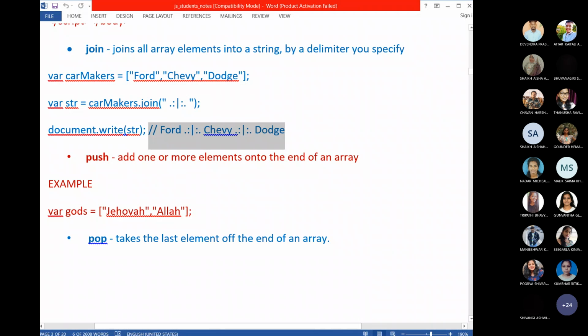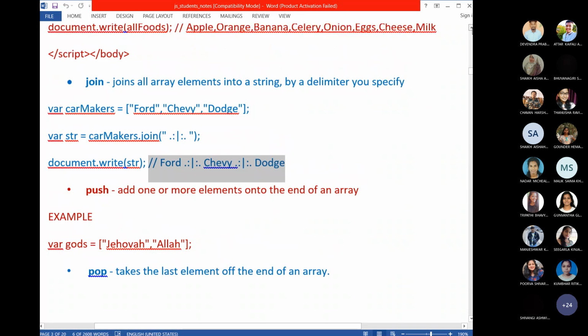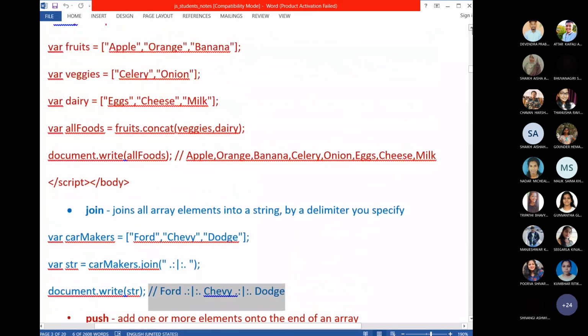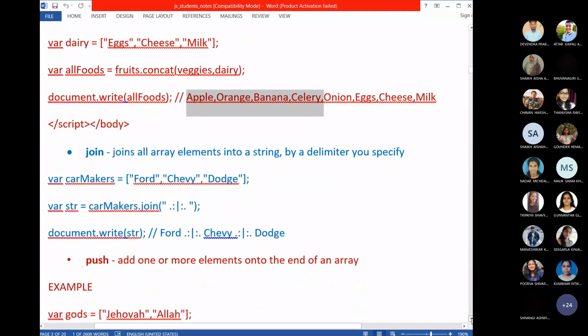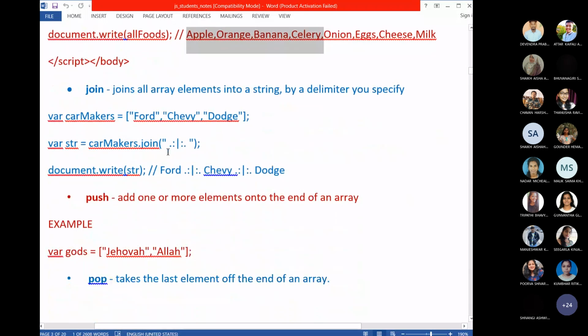Okay. But when you take concat, concat is of course a method of the array object, and it also produces an array. The result of the concat is also an array. Input also array, output also array. But here, input is array, output is string. Input is an array, and the output which you get is a string.